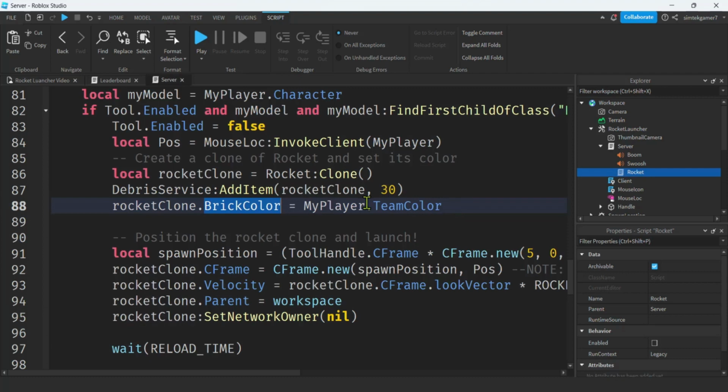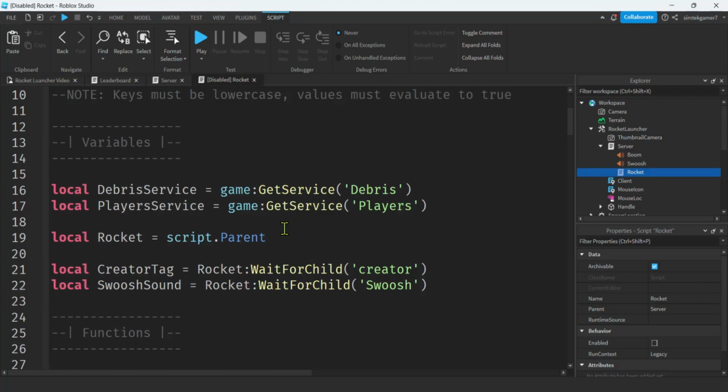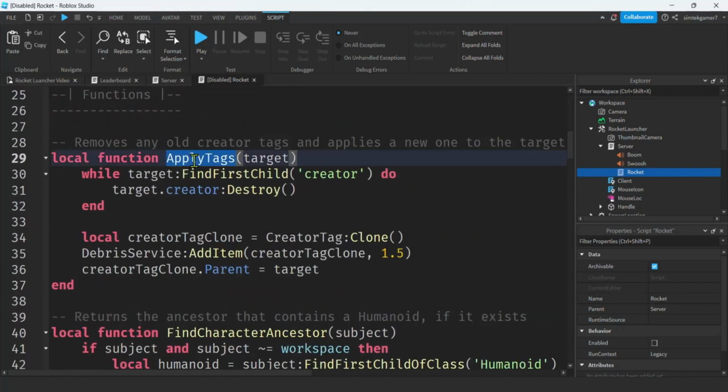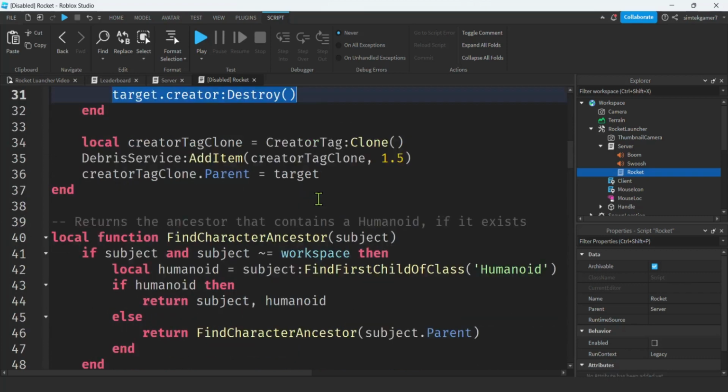So when we go to the rocket, let's take a look at the rocket. Oh, and if you want to increase your blast damage, it's on the rocket. Let's go ahead and do that. Let's make it 100. So we get one-shot kills, right? It's a rocket. I think it should be one-shot kill. But you can keep it 60 if you don't. Here's where we apply our tags. All right, so that's fine. We're destroying anybody else's creator tag, and then we're putting new tags on every time we hit somebody.